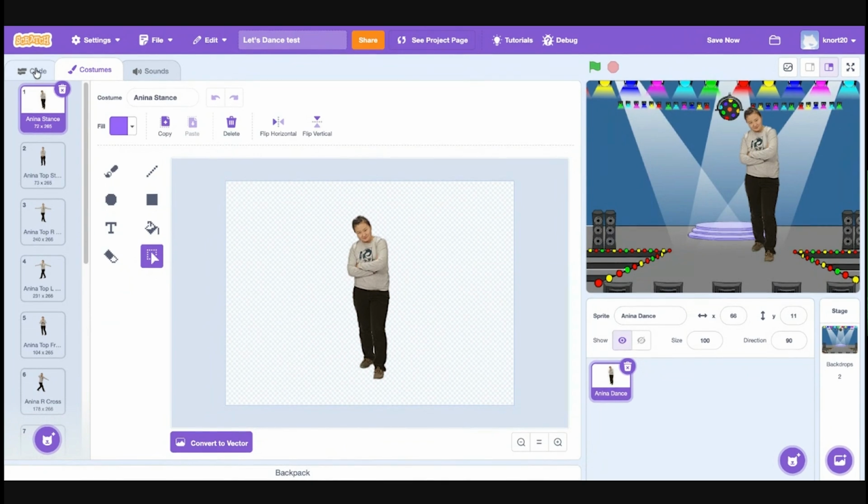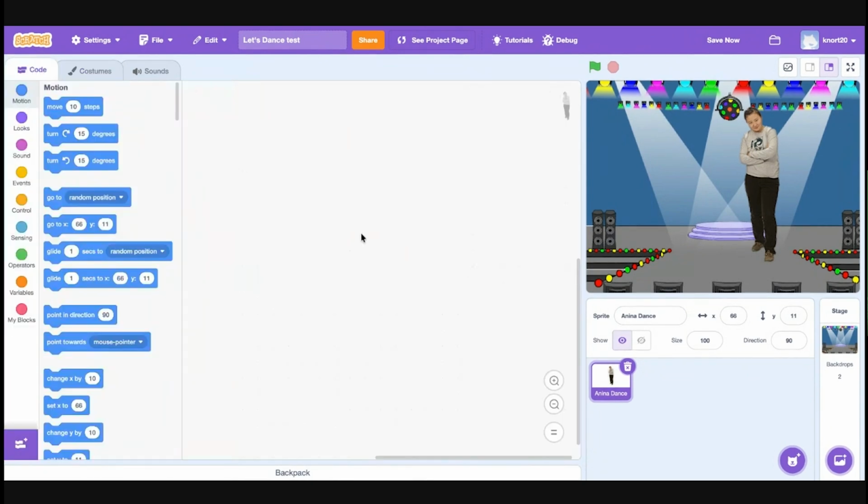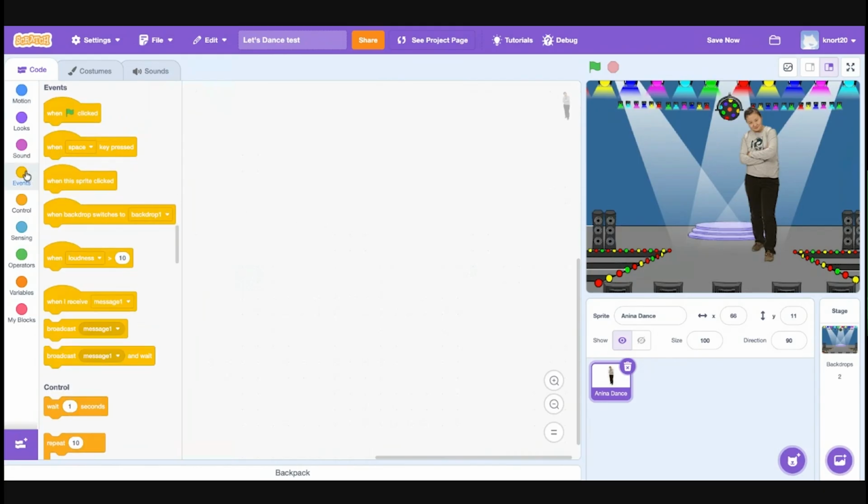We'll jump back into the code tab so that we're going to be able to code Anina. Our very first block is an event block, one of our hat blocks. We always need to start with an event. So we're going to choose the one when this sprite is clicked. Now, this is a project that focuses on iteration, meaning a repetition of events. And we're going to choose a few dance moves that Anina is going to repeat 5 times.